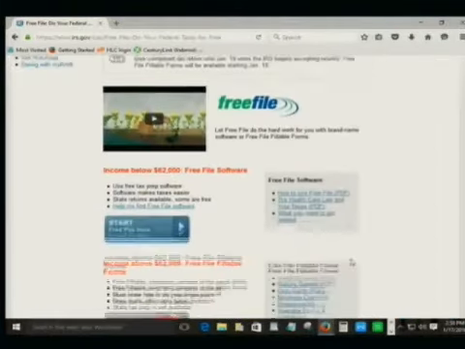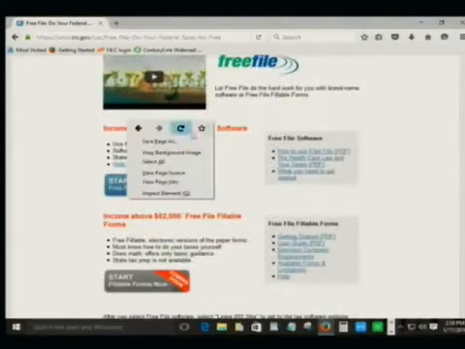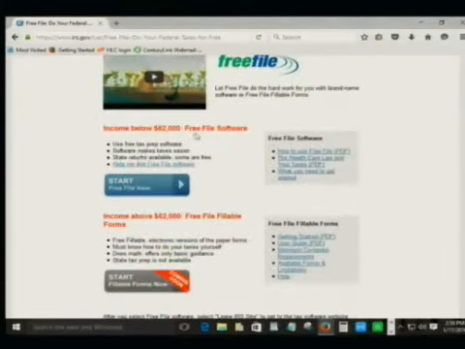you come to another page that shows two categories of taxpayers based on income. For anyone with income below $62,000, which I presume probably includes most of us, you click on the Start Free File button there.